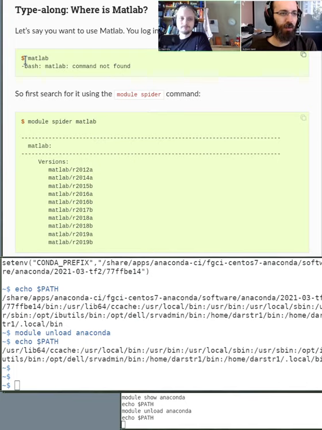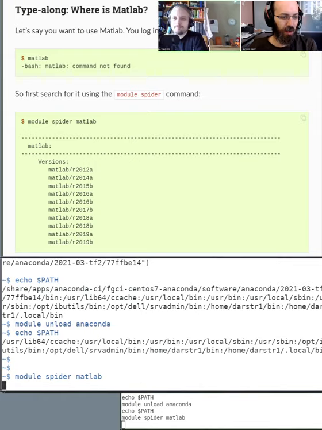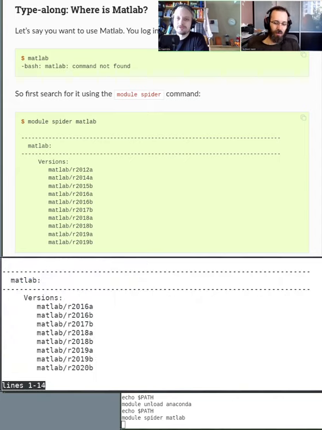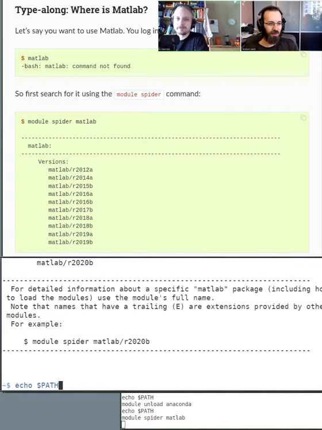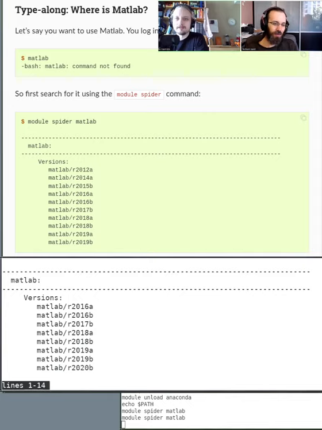And there are also different versions of modules. For example, with MATLAB, if we do module spider MATLAB, we see module spider is basically this search command that goes through the whole thing. Do you know why it's called spider? I think it crawls through the directories where the modules are specified. I think that's the idea. It's very obtuse, spider isn't exactly what I would know for crawling, but anyway, we see there are different versions here, all the way from 2016 to 2020.